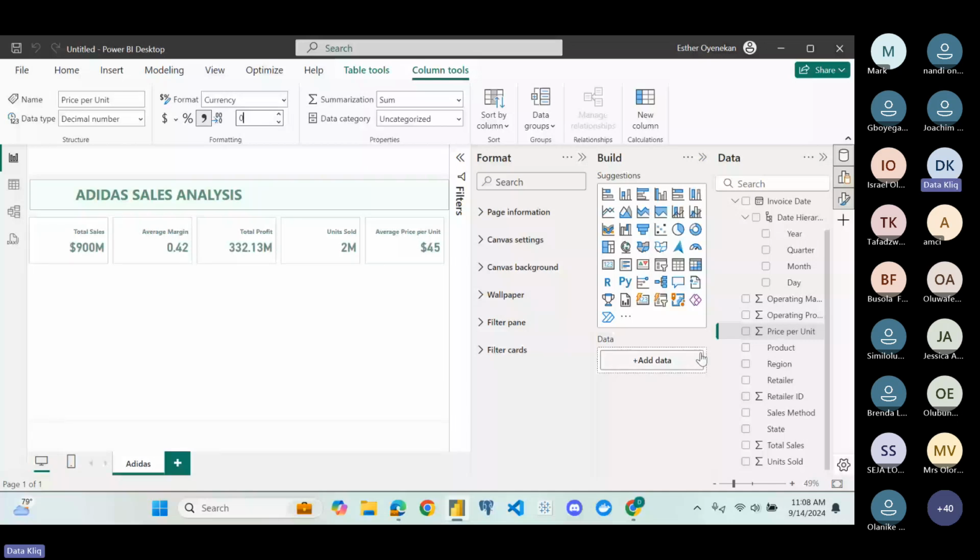Our average margin, that's our operating margin. We want to change it to percentage. Yeah. Also reduce the decimal place to one. Okay.